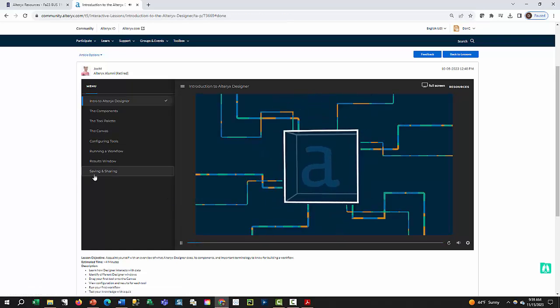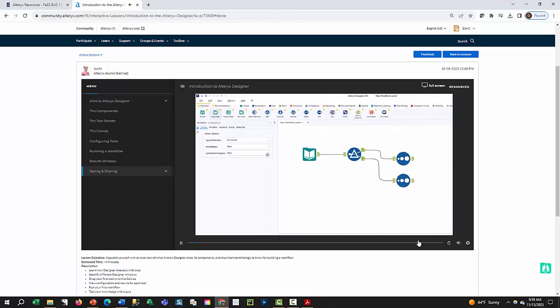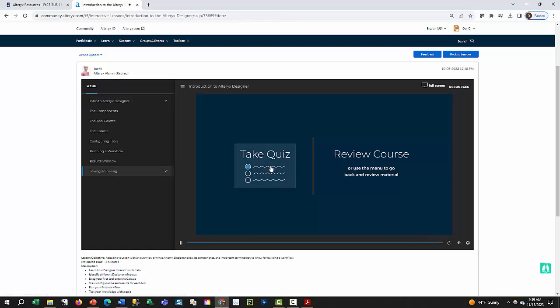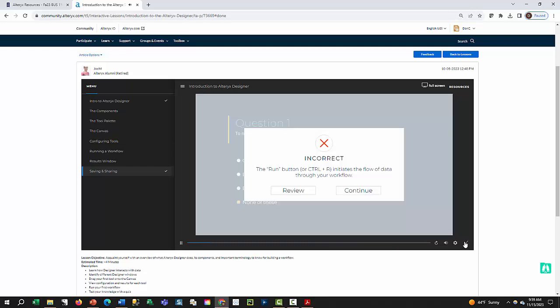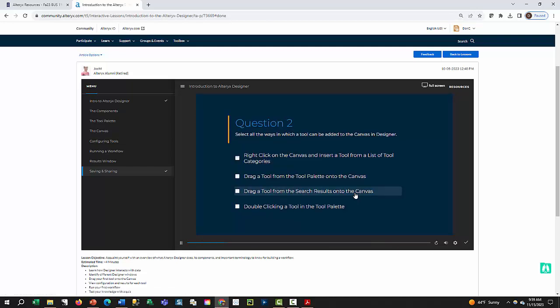Okay. With Alteryx Designer, go back here. Once you've created a workflow, go here, take the quiz. To move data through a workflow, which action should be taken? Okay. Trust me. Select all the ways in which a tool can be added to the canvas in Designer.